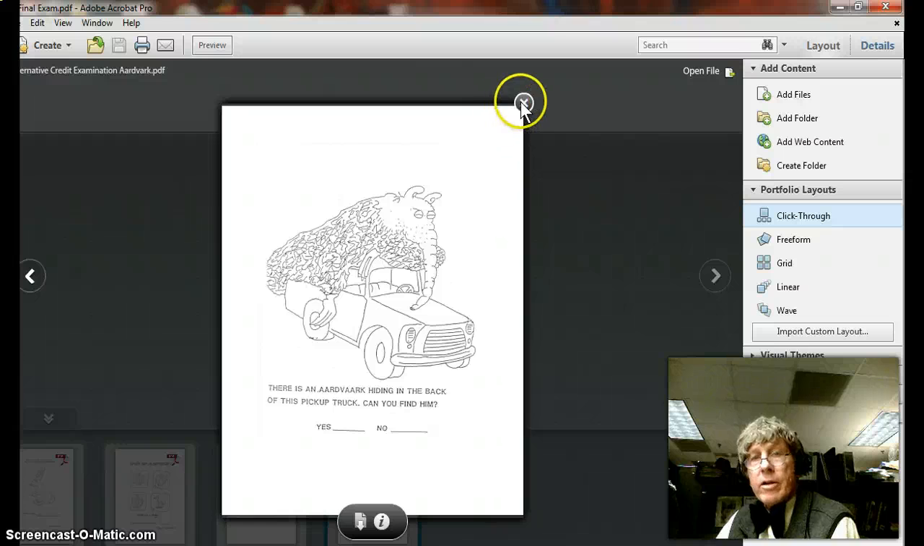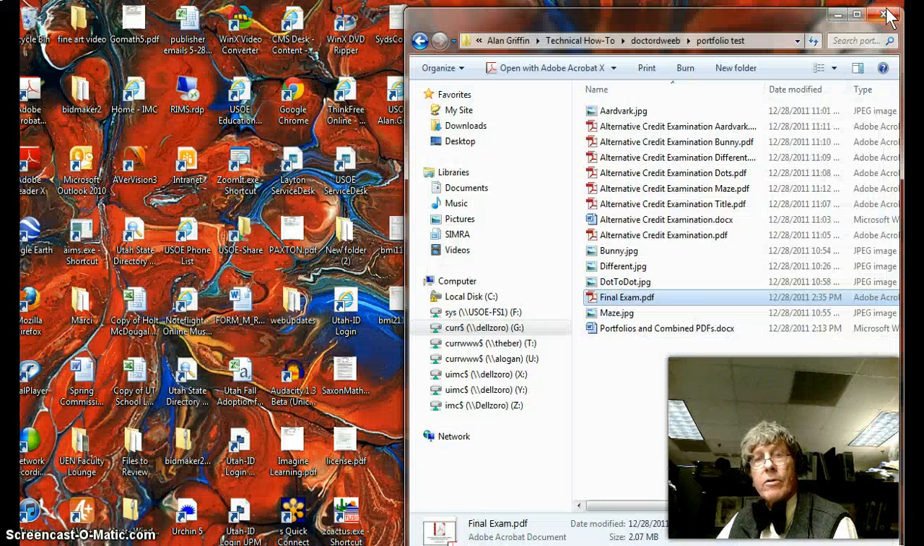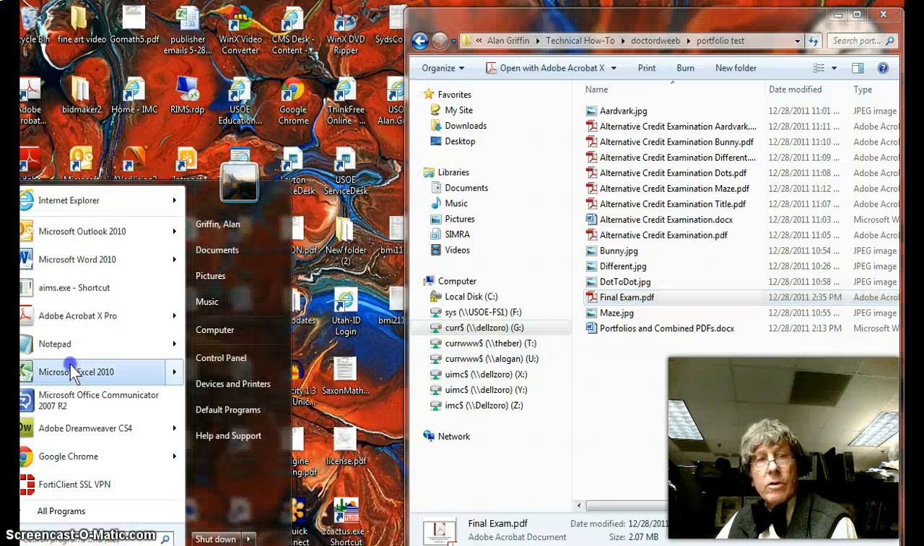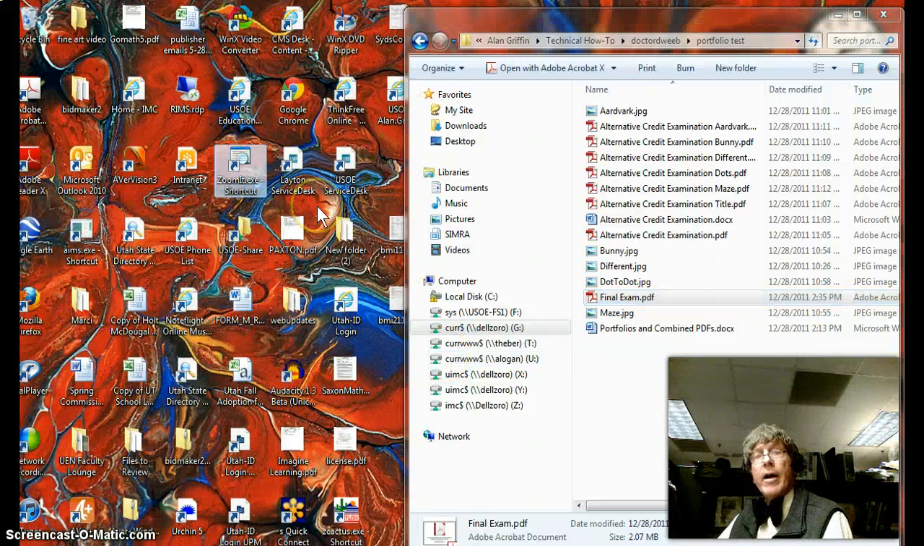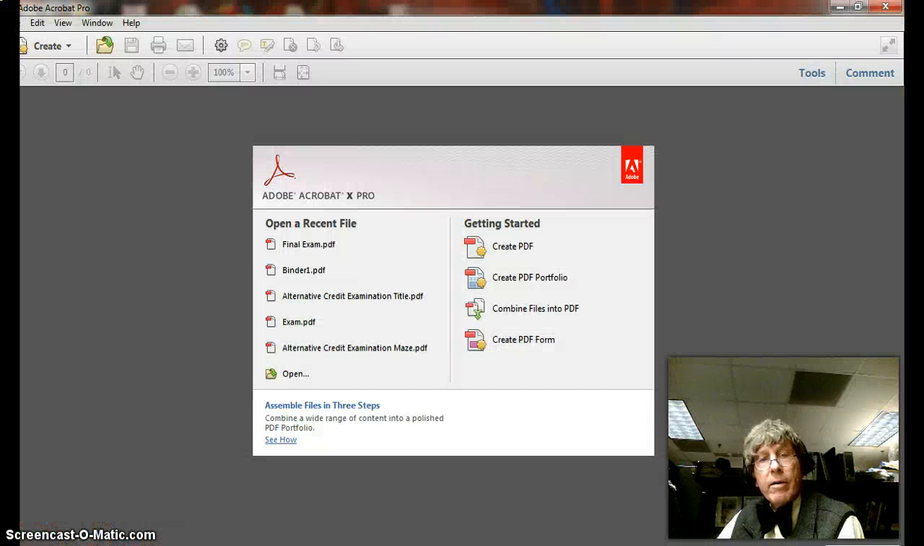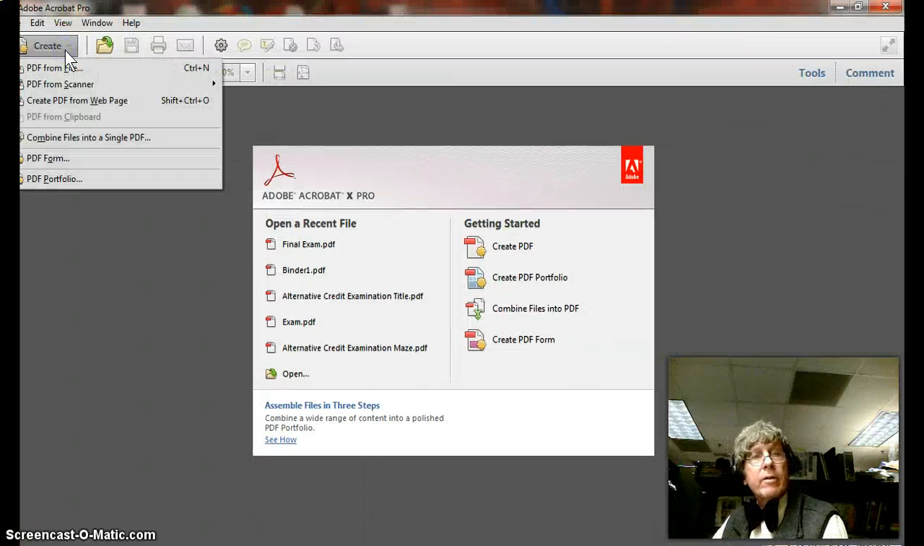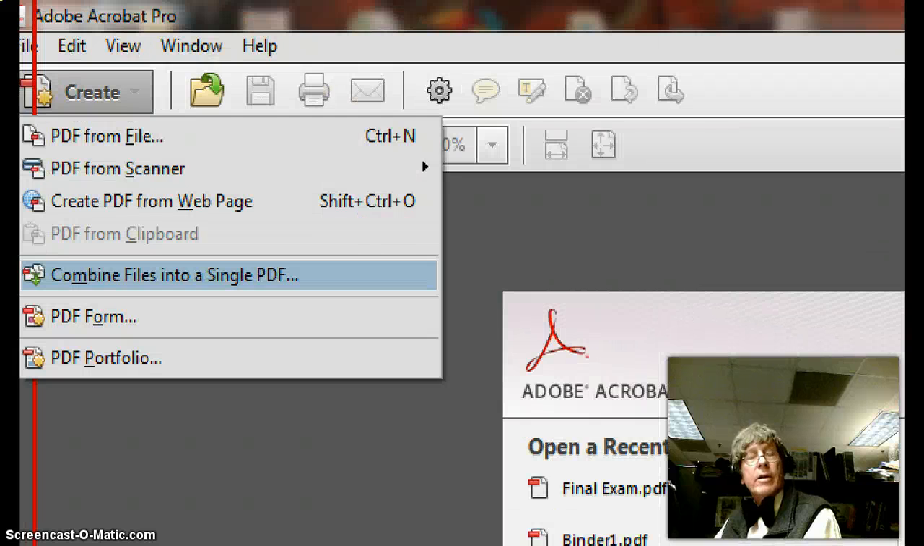And all of these are now in a portfolio. They are individual documents all put together, and they can be used that way. Now, there's another thing you can do. If you don't want to do that, you can go back into Adobe Acrobat Pro, and we can take the documents and add them all to one big one. We'll go up to the Create button again. Here's the Create right up here. And this time we will say, combine files into a single PDF.